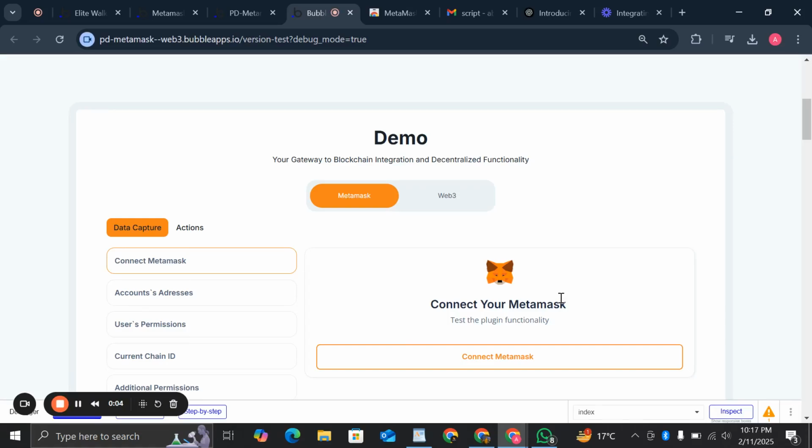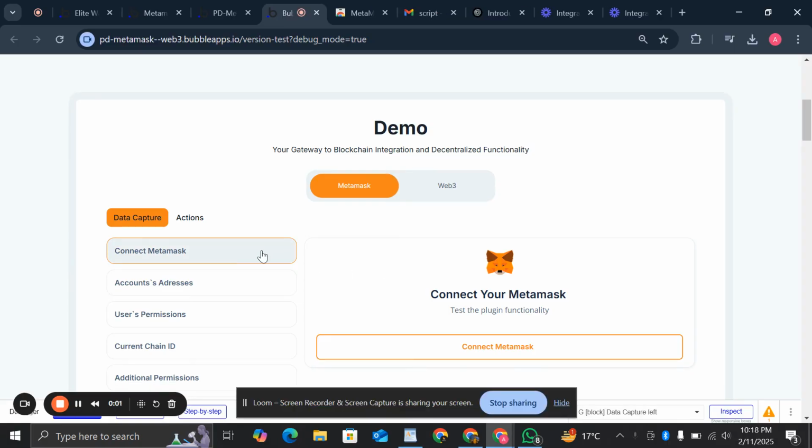Welcome to this tutorial on integrating the MetaMask Web3 plugin in Bubble. In this video, we shall go through all the key actions you can perform, including fetching wallet details, interacting with smart contracts, and executing blockchain transactions. So let's get started. Our first action is connect to MetaMask.